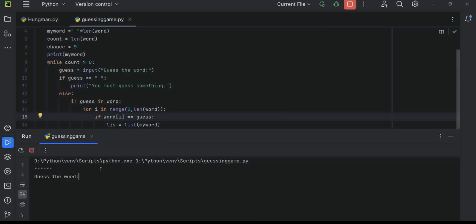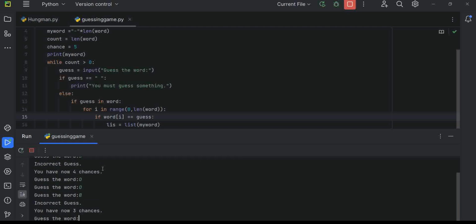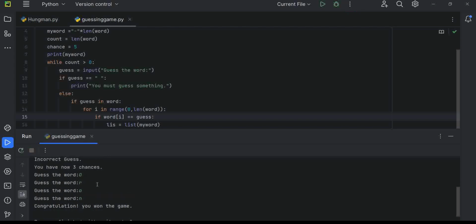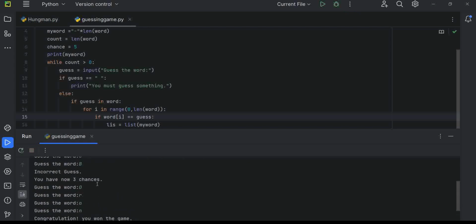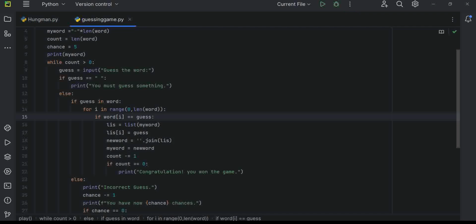Guess the word. Let's guess banana, B. Okay, so incorrect guess, you have now... I think it's O. Guess the word. I think it is O, A, B. So you have now four chances. O, R, A. So here are some mistakes. We need "Congratulations, you won the game." When we guess the word correctly, it should show us, but it is not showing. So let me check what the mistake is here.